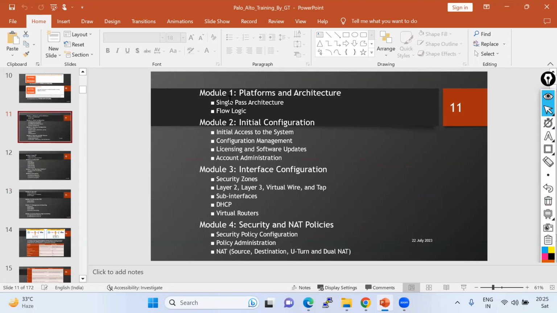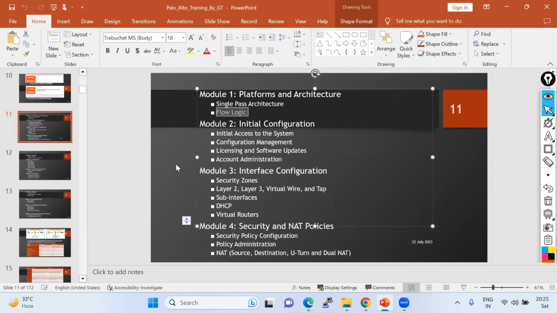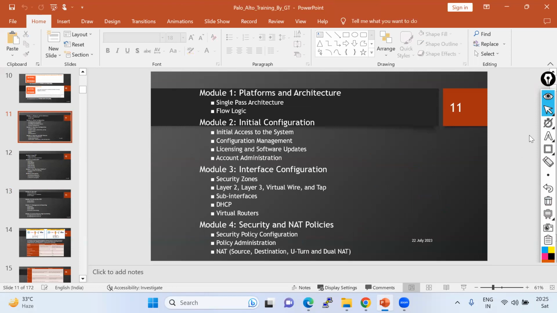Majority of things are in the lab, a few are concepts. You just have to understand things like single pass architecture and flow logic. These are concepts, but again, they will be tested in the labs. Routing comes under virtual routers, right, sir? Yes, routing comes under virtual routers. In the virtual router, you understand how routing can be done.